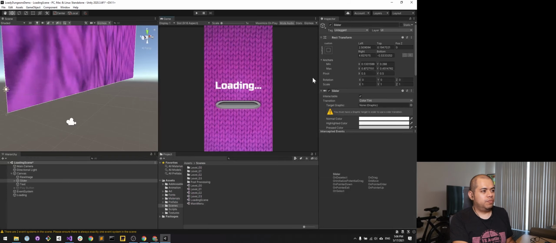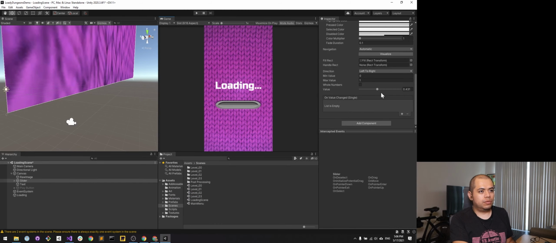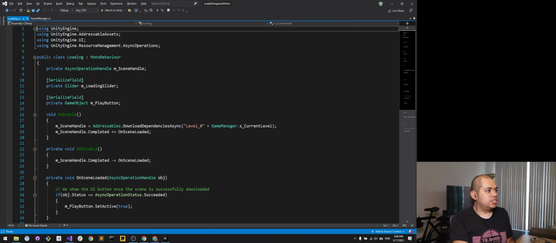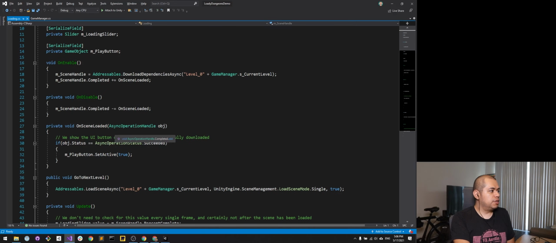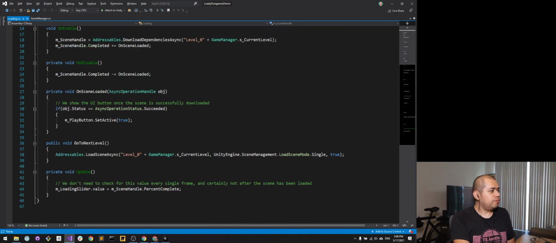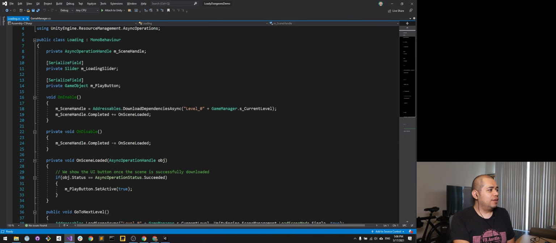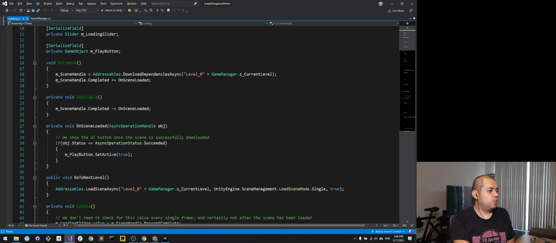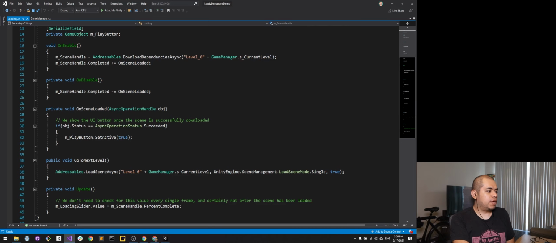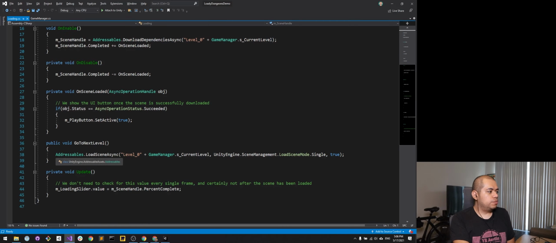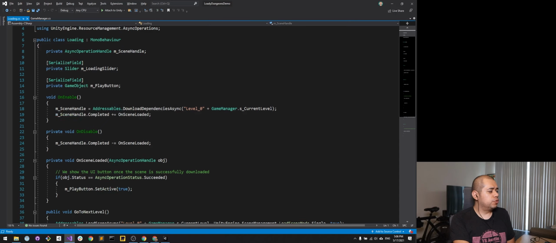So you can see here, I need to accommodate those anchors over there, but you get the idea. So let's take a look at the script. It's pretty similar. As soon as I load this in, I want to load the next level, right? So this is what I'm going to be doing over here.